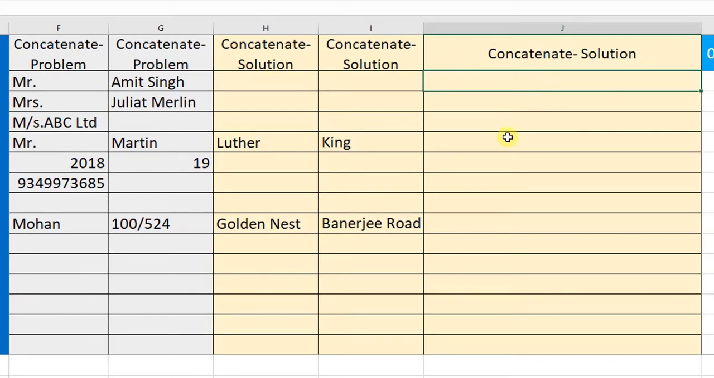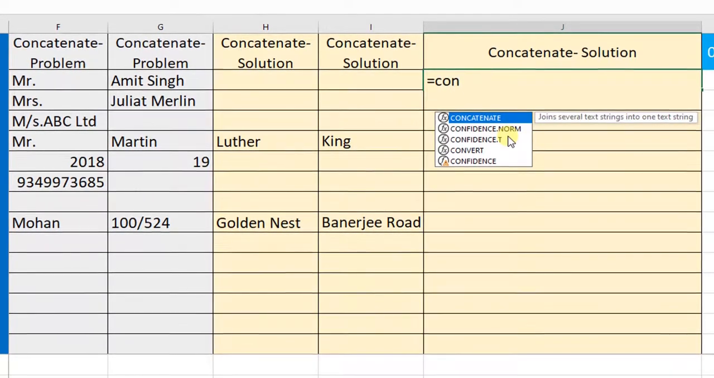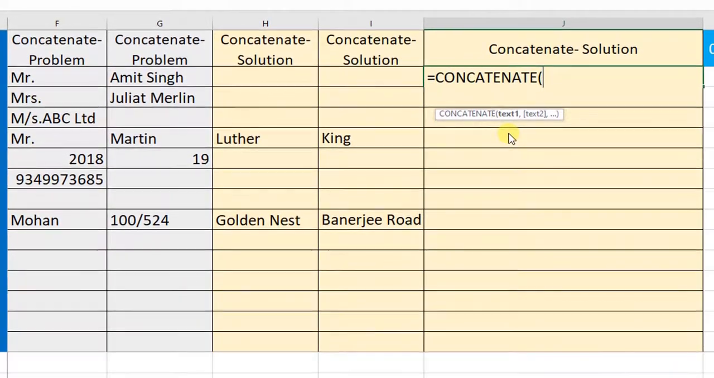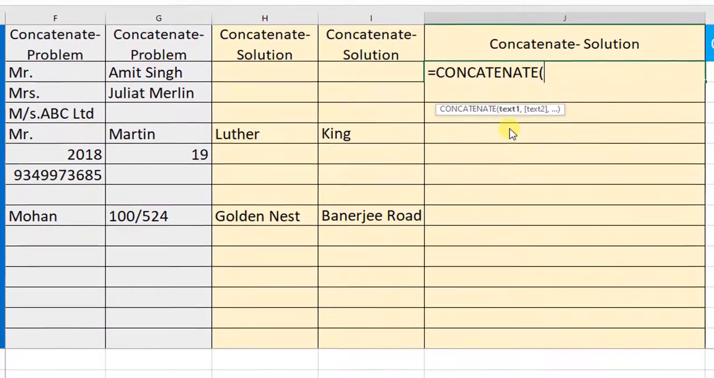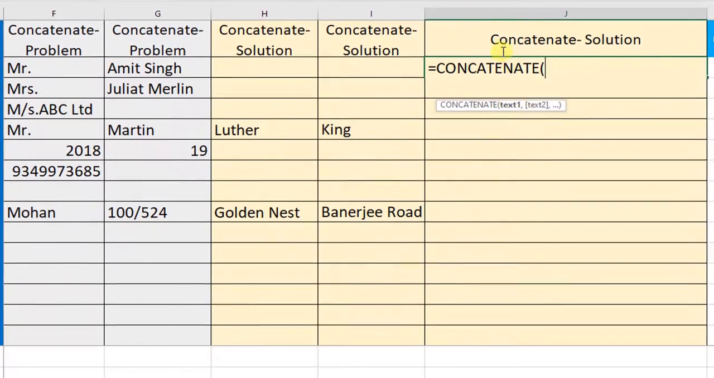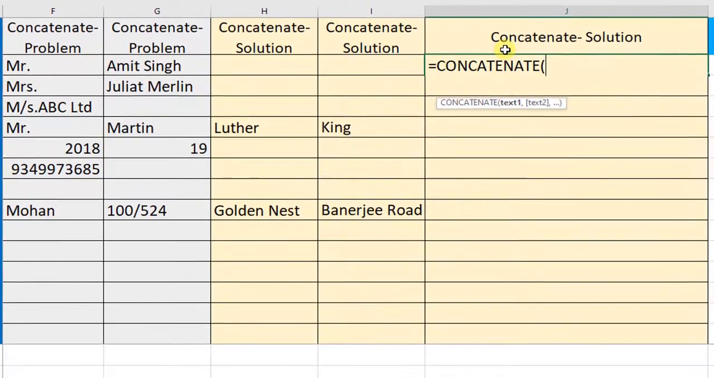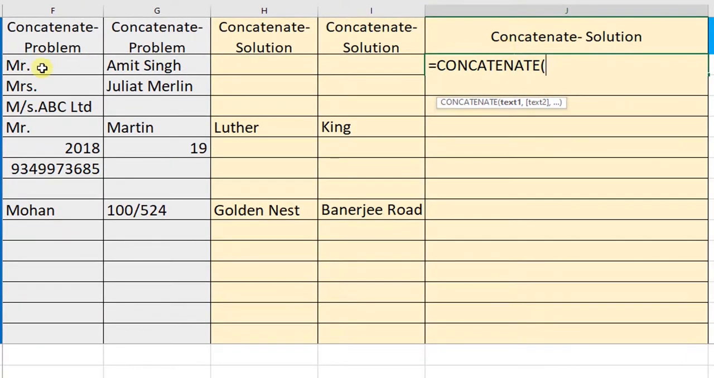For joining these two texts, we can use the CONCATENATE function: equal to CONCATENATE, open the bracket. Select the text we want to join together: Mr., comma, Amit Singh. Close the brackets. Enter. Now it is Mr. Amit Singh.